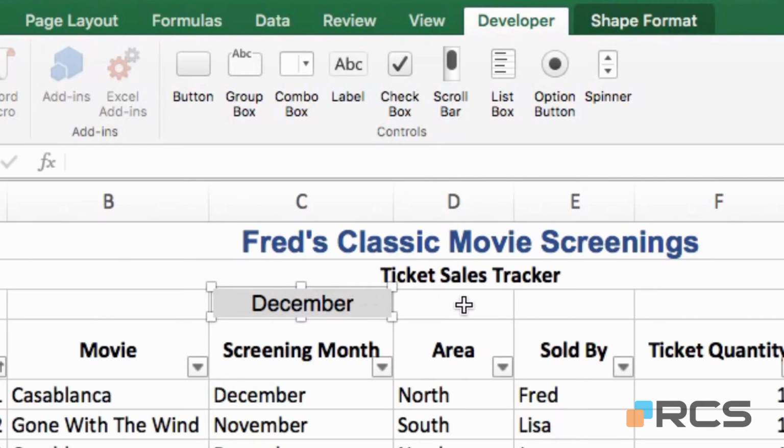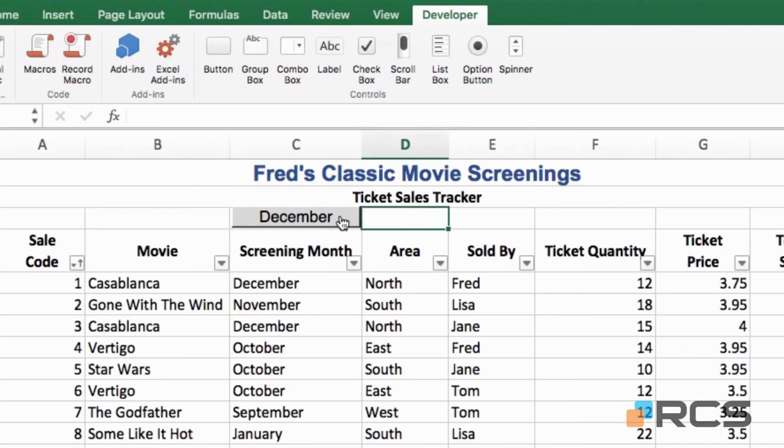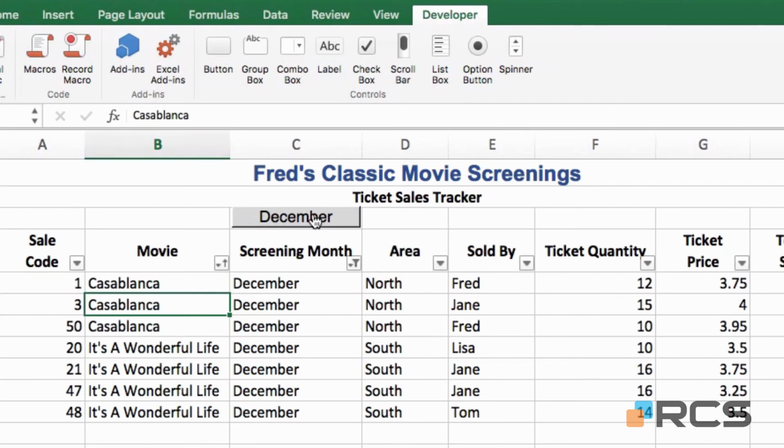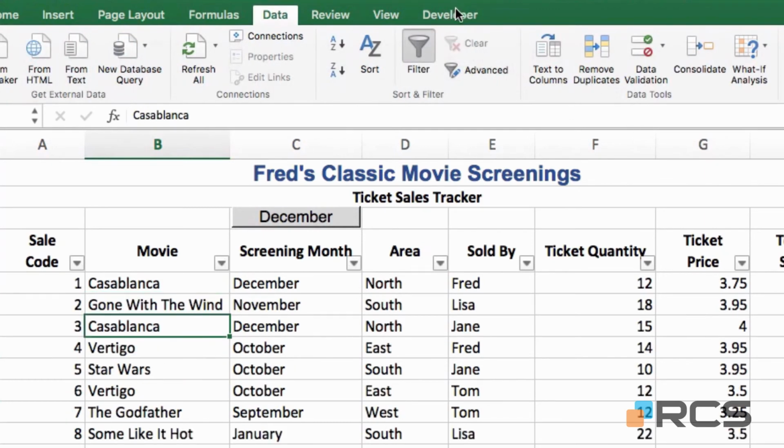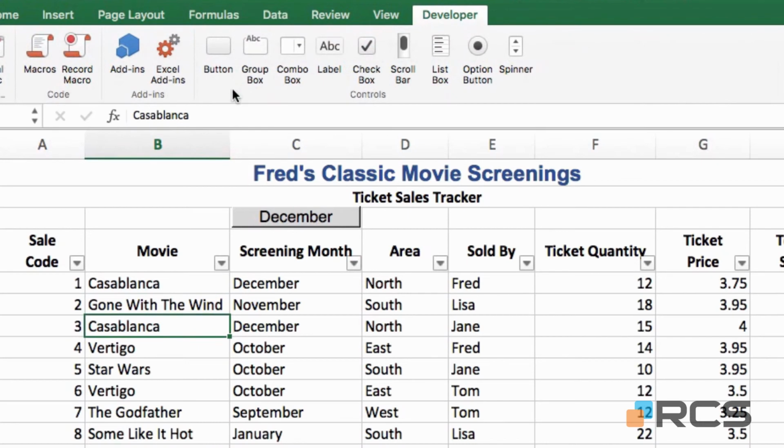And with that done, I'll simply click away from the button, and that now is active. And if I click on that, the macro is run and the screening month is filtered to show December. So let's just go to the Data tab and choose Clear, then come back to Developer, and I'll create my second button. So again, click on the button option there in the control section, and this time I'm going to draw a button above Sold By. So click and drag again.